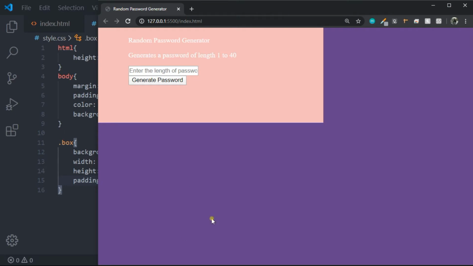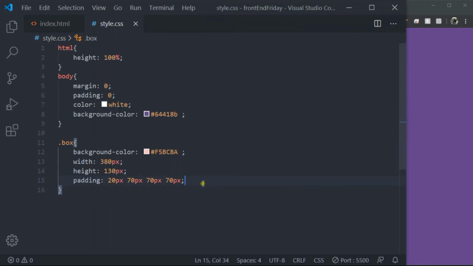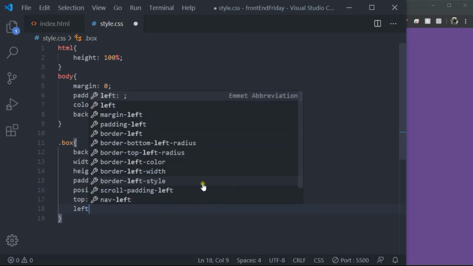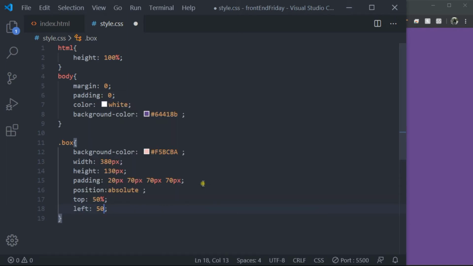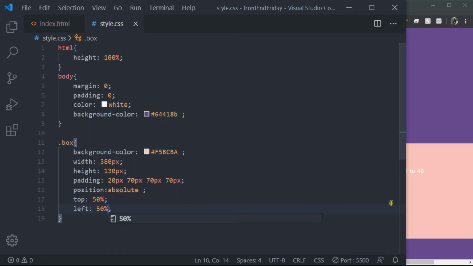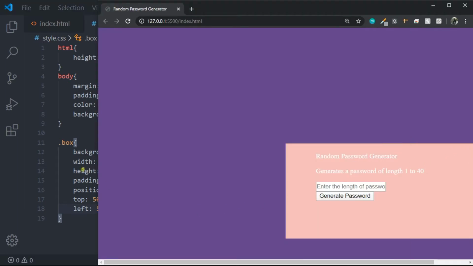So yes, this is looking nice for now. And let's just set the position to absolute, not relative. I don't want relative. I want my position to be absolute. And now we will say top 50% and the left 50% to make it look like this. And now it is nearly in the center.